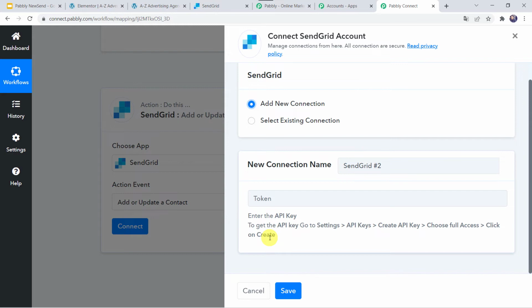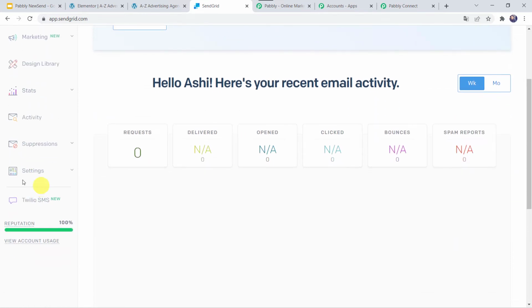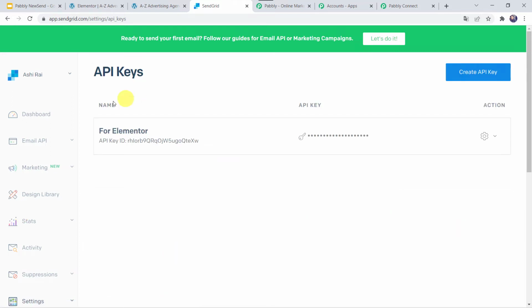Okay. So I'll just take you to my SendGrid account. So this is my SendGrid dashboard. Here we can find the settings option. Click on settings and click on API keys. Now here I have already created an API key, but we are going to just create a new key over here. For that, click on this create API key button.